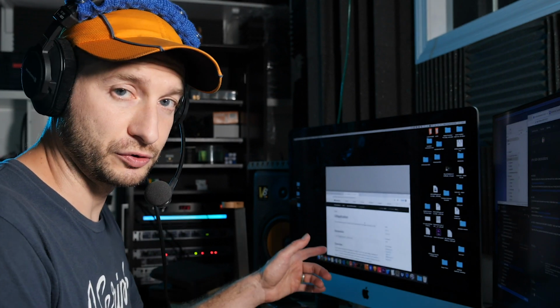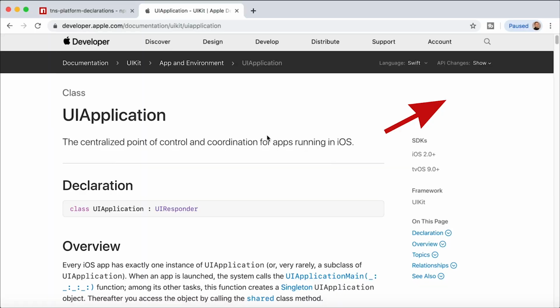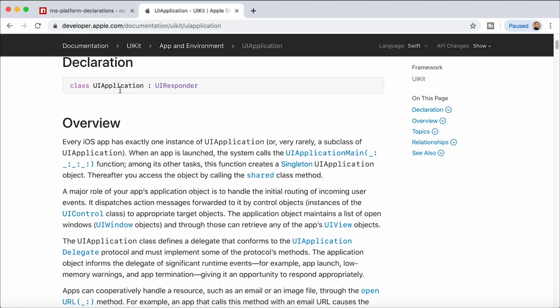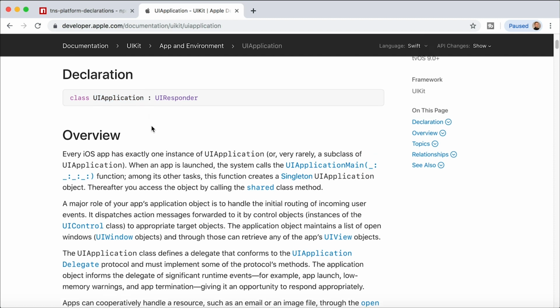By the way, you can always go to the iOS documentation, the developer docs right here, and read through their APIs and see what everything is. So there is a UIApplication right there, and that's what we're trying to use.